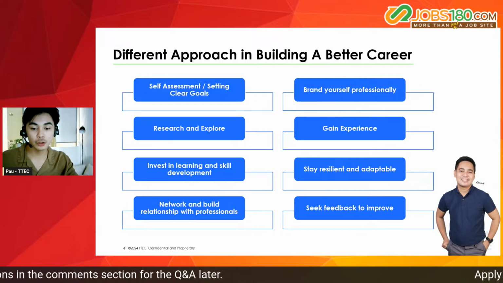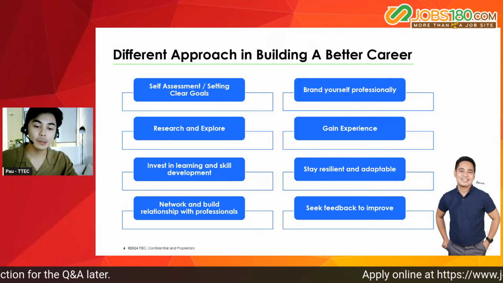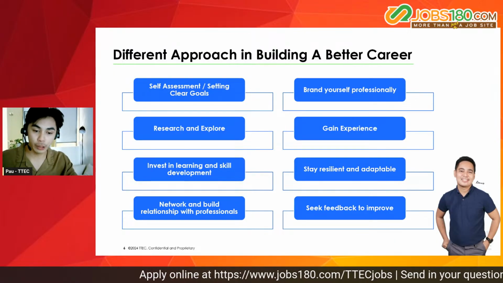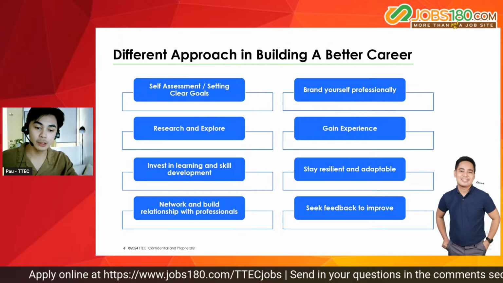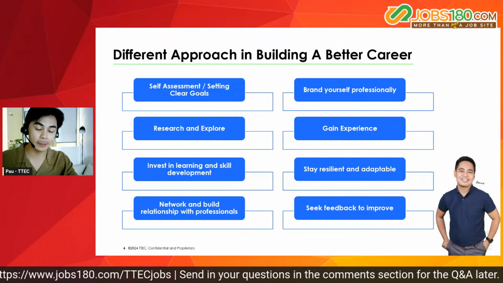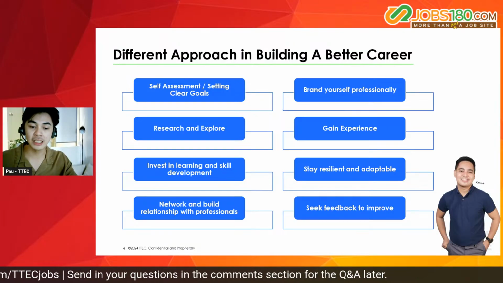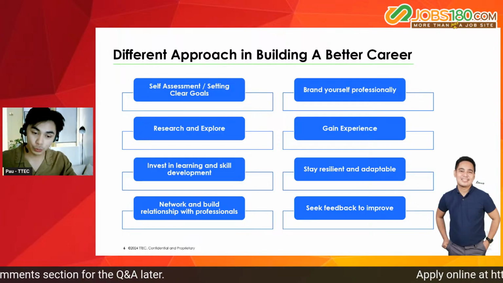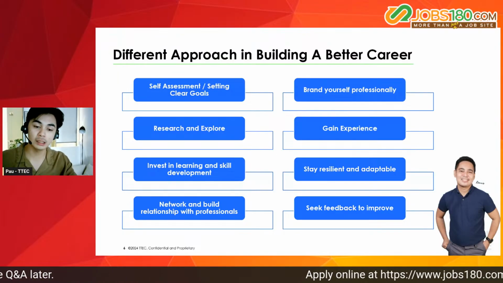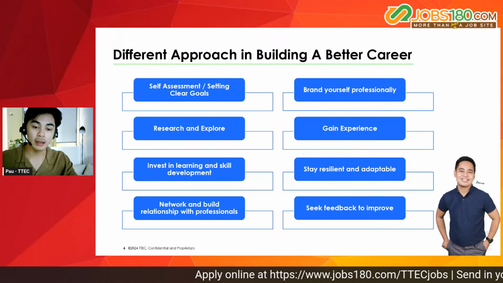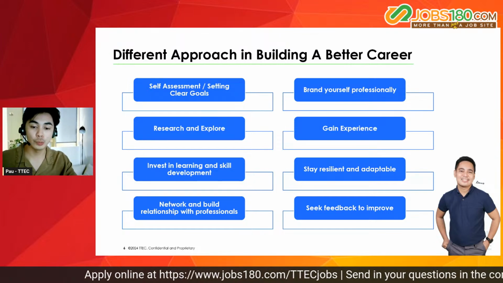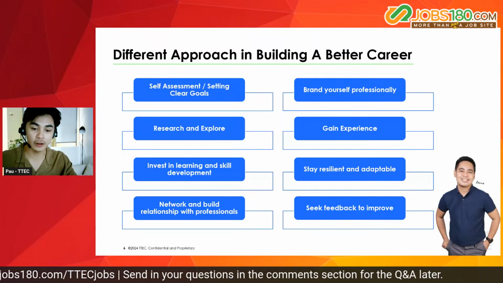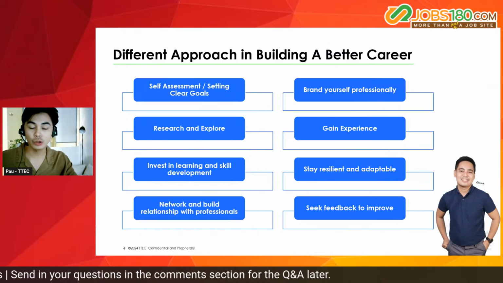Next is to brand yourself professionally. When we say brand yourself professionally, you need to identify your strengths. You need to identify what you bring to the table. You need to establish and work hard to even further that particular skill. Number one, it adds value to you as a candidate to any role. Number two, it adds value to the team that you're working with. And third, when you brand yourself professionally, you get to be known for that particular branding that you set yourself for.